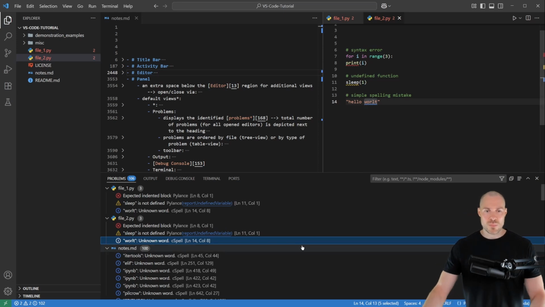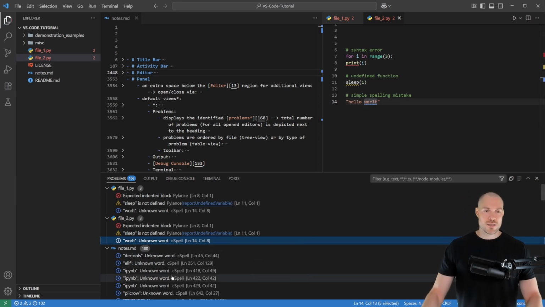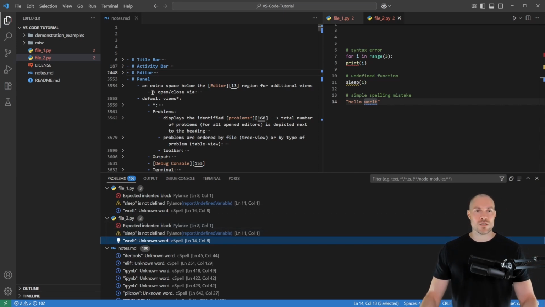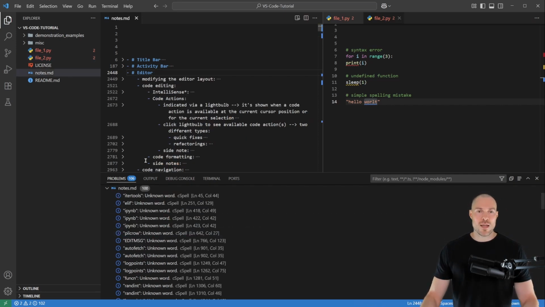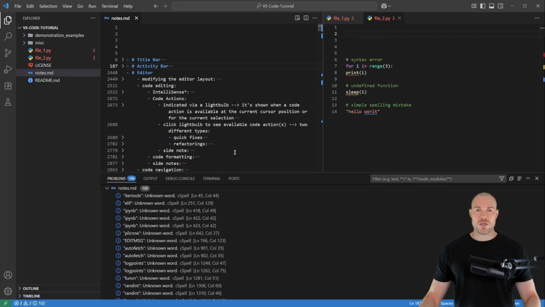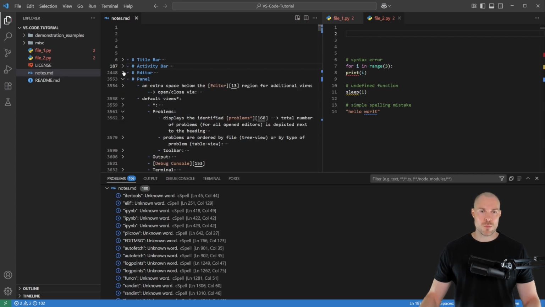And then here the last point that I want to mention is that sometimes when you hover here over a problem, then you see this yellow light bulb. And this indicates that there is a quick fix available. And we talked about quick fixes when we talked about the editor, namely then here in code editing, code actions, and then here the quick fixes. So I will put a link into the video description to this video where we talked about this. Okay, so now let's go back to our problems view.